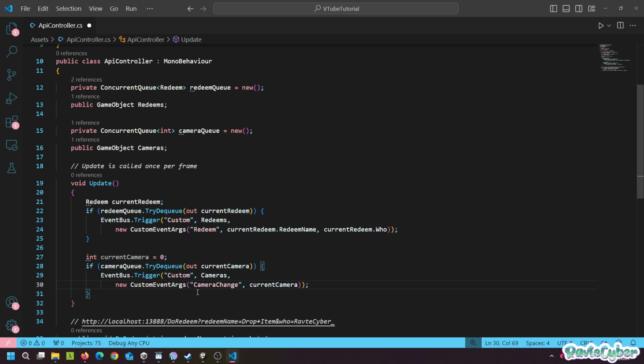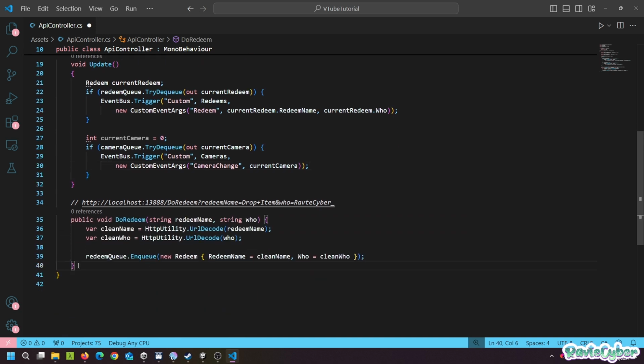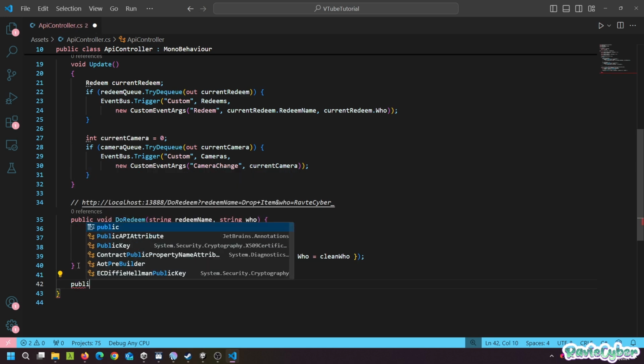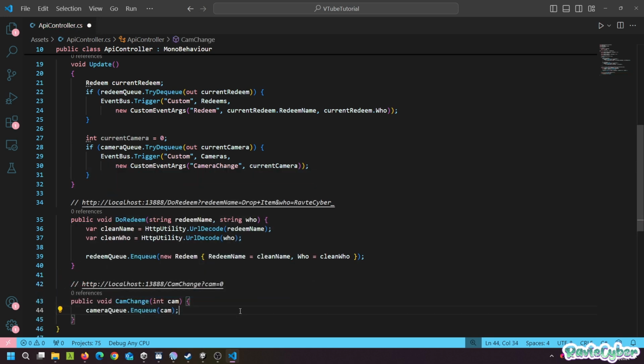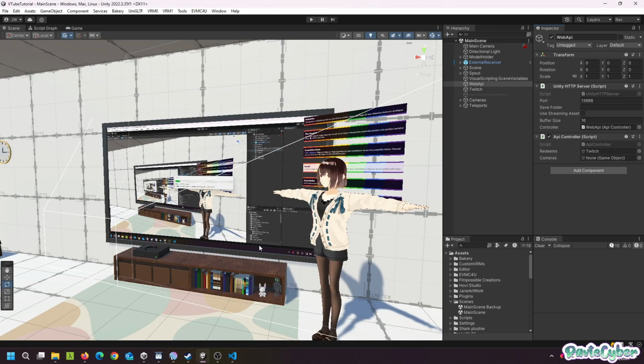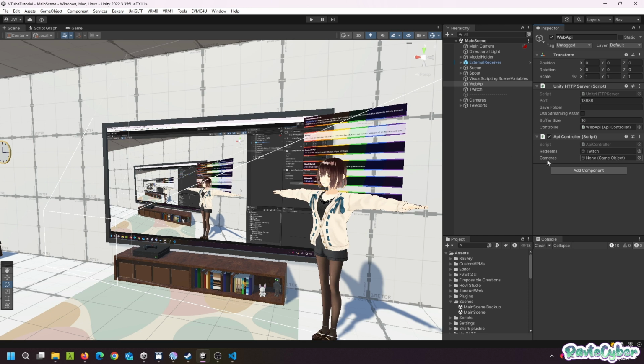Next, we will create our API endpoint for our external application. Here we have created the endpoint cam change, which receives the camera index that we wish to change to. It then adds that camera to the camera queue to be processed by our update method. You may save your script and return to Unity. If your script was successful, you should see the cameras property on your API controller. Drag the cameras object into that property.